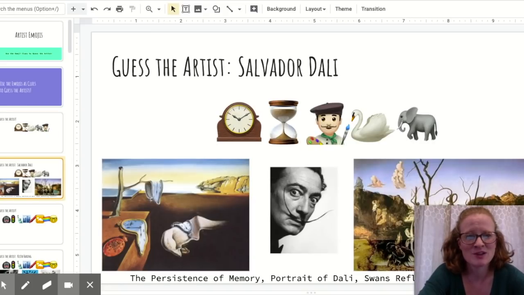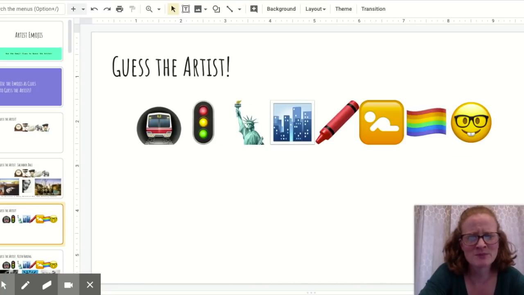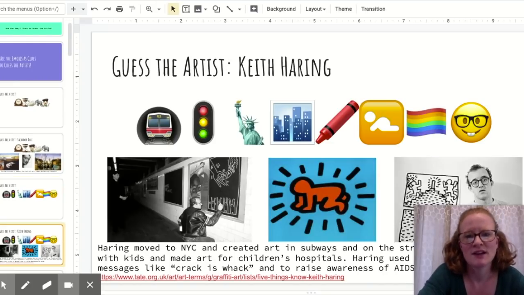And there were some artists that honestly I wanted to include, but I couldn't find the right emojis to work as clues. So on the first slide, I have the emojis. And then on the second slide that I would show after people have had 10 seconds or however long you want to give them to guess, I put images of the artist and their work and a couple of sentences maybe to explain the clues, what they meant.